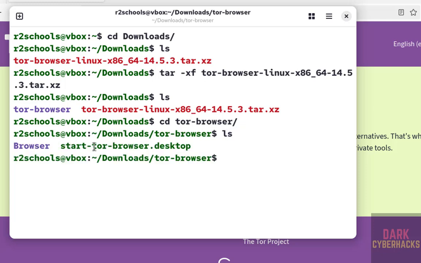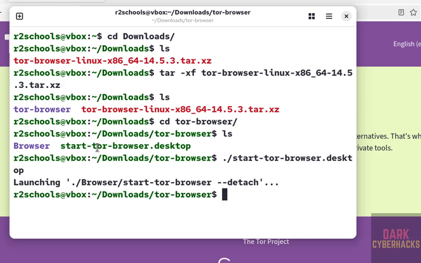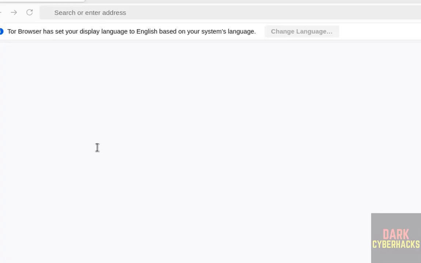Now we have to open this one, so give ./start, then press tab to autofill the entire file name, hit enter. Wait a moment, it is opening the Tor browser.